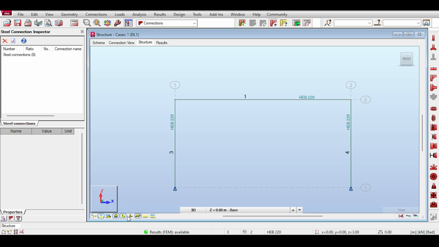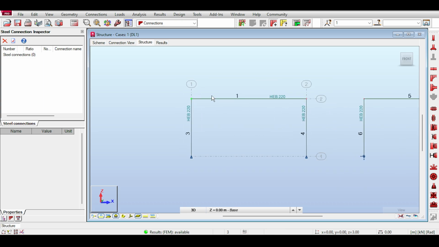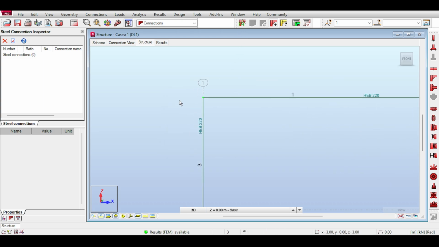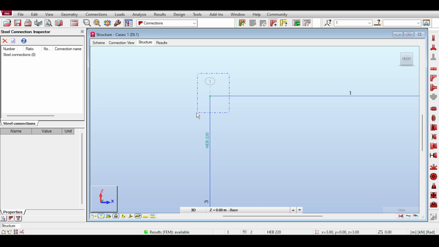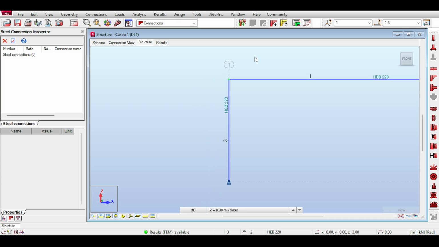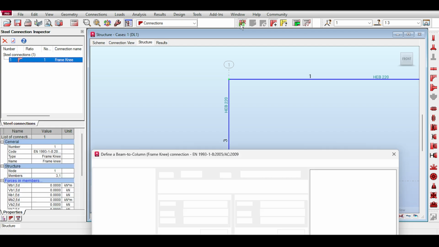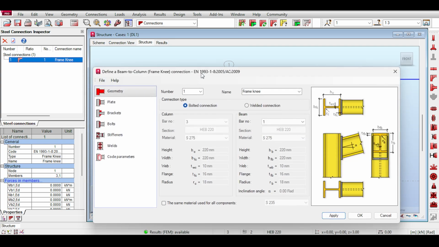I will remove the sections first, and don't make the beginner's mistake. If you select the node, you think that you can design a connection, but if you click on this, it tells you, I'm sorry, I cannot do anything. You see, you have to click the node and click the nearby members for it to understand what you want to design. So now I selected those things. I click on Connection Design, and now it understands that it's a connection, it's a frame knee, and it opens the design stuff for me.